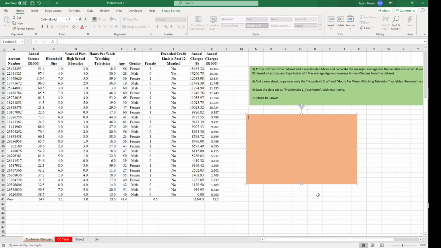And so here we would say, average age is, and we can reference that, 43.4. Average annual charges equal to 11,244.50. Maybe I want to just indicate that's money. Okay.